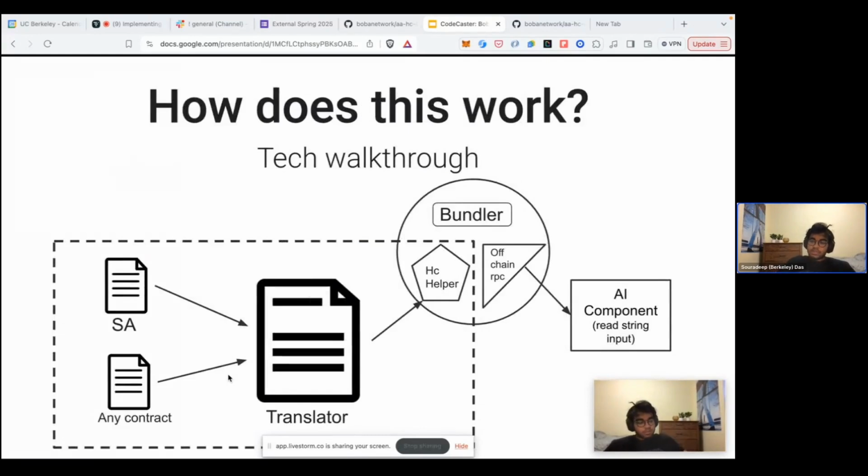So how does Codecaster really work? We're going to take a look at the code, but before that, I'll just give you a brief overview of the components. If you look at the left side, there are smart contracts, and any contract essentially that interacts with translator, or translator slash Codecaster, goes on to our hybrid compute off-chain, and the modified bundler is essentially what makes all of this work.